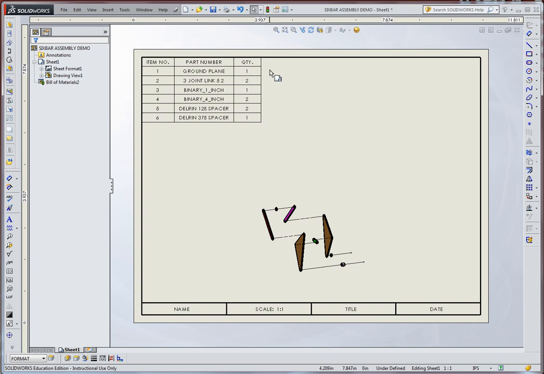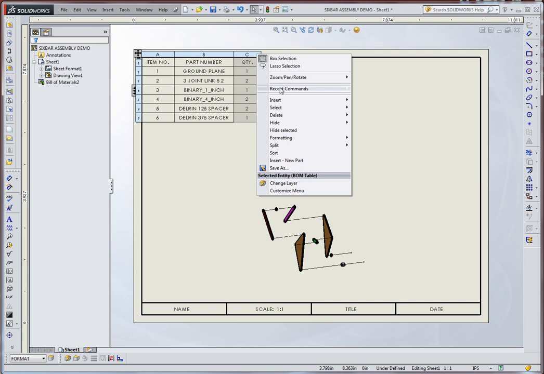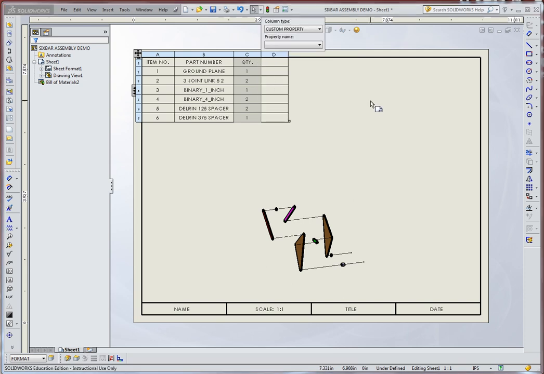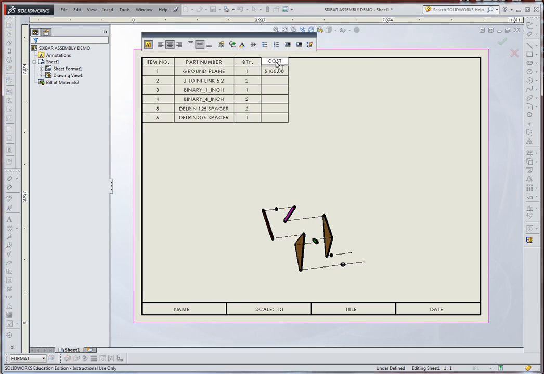So if we want to add some other properties, if I go to Insert, Column Right, Custom Properties, and fly this out, we need to add either a weight or cost. Now I've already done that for a couple of these parts, but you probably won't see anything for cost if you haven't assigned a cost to your part. So I'm going to go ahead and select cost, and actually I'm going to make that unit cost.